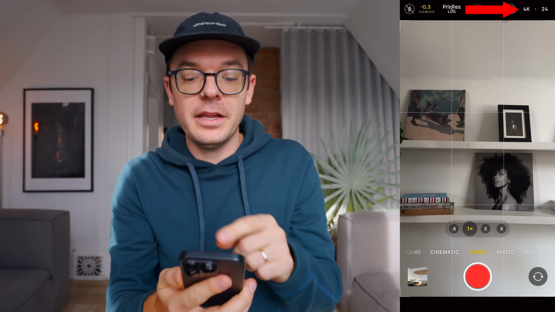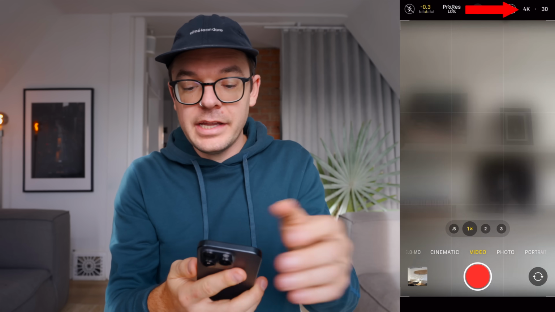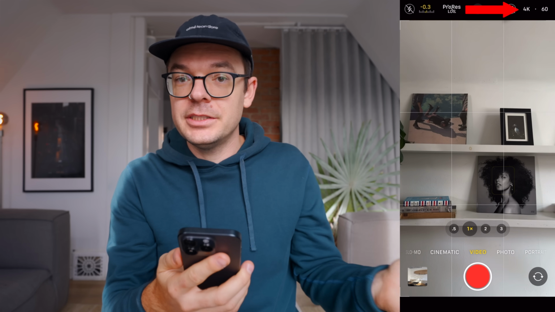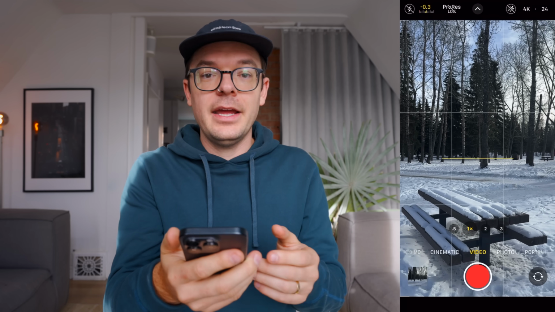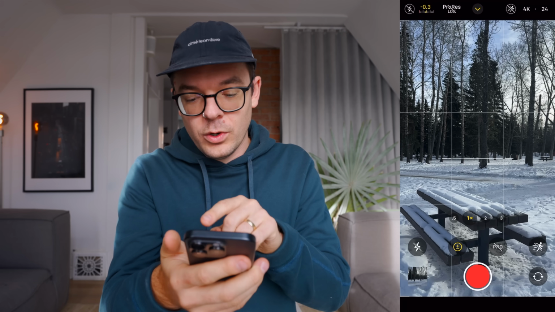Also on the top, we can see our resolution and our frame rate, and if for whatever reason we want to be changing these without having to go into the settings, we can just tap them and cycle through the different options. There's a couple more options that are hidden here. You can just press the arrow at the top of the screen or swipe up, and we've got the option for flash, exposure compensation, ProRes log, or action mode.